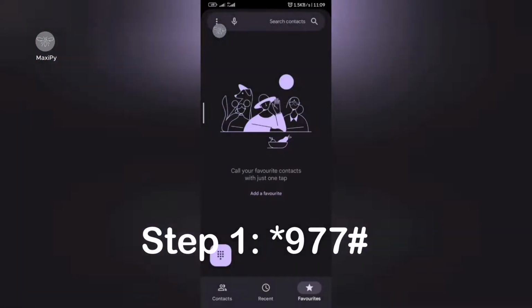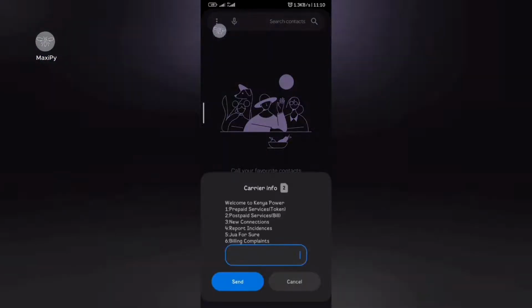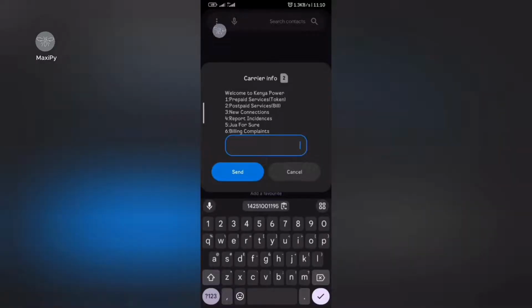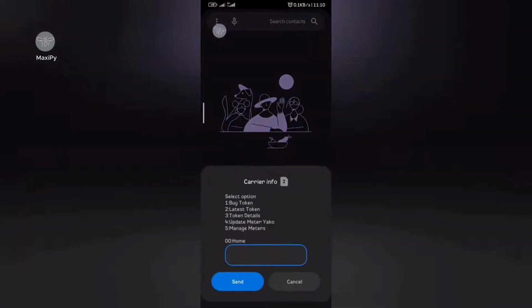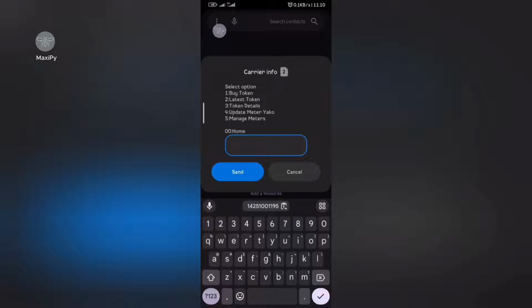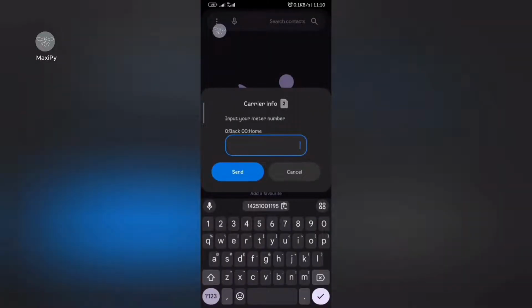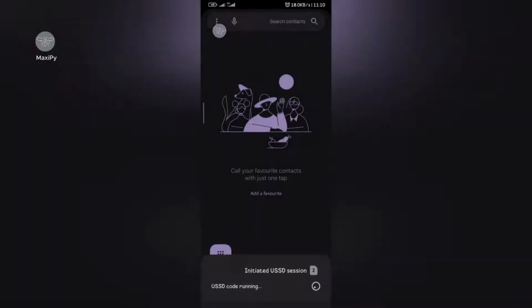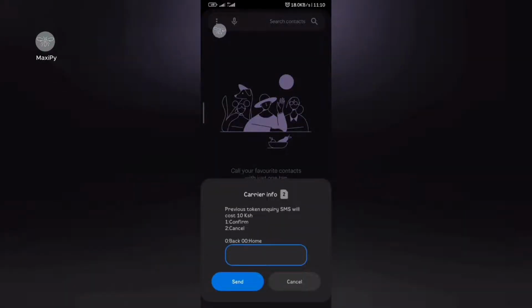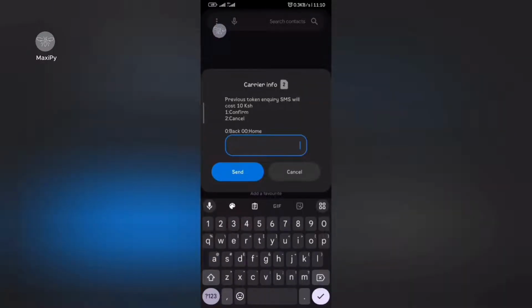Step 1. Dial *977#. Then option 1, prepaid services. Then option 2, latest token. You'll be brought to this prompt. Input your meter number and then click send. And then you need to press 1 to confirm, and 10 shillings will be deducted from your SIM or your airtime.